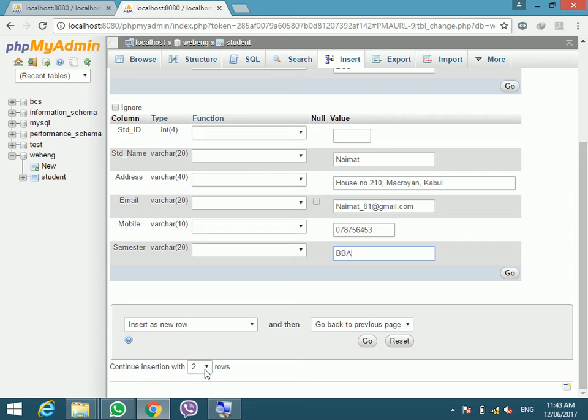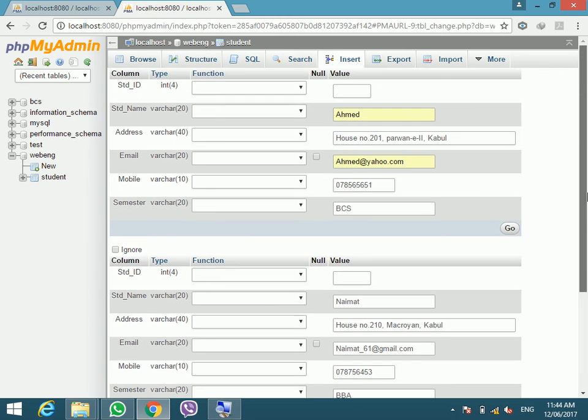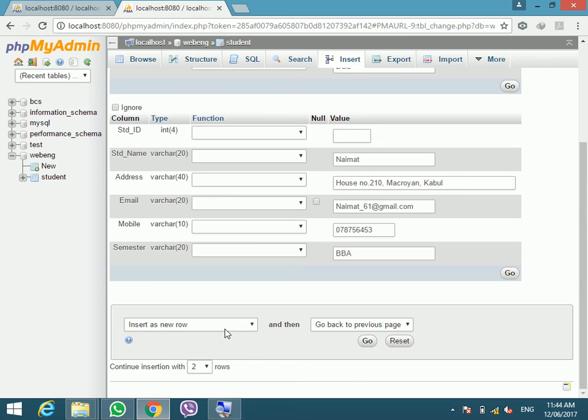Now, continue insertion with 2 rows, this option. Clear? It means how many records you want to store at a time. By default I selected 2; there are also 5, 10, 15, 20, 30, 40. When you complete with 40, it will still give you the options 80, 100 and so on. Clear? So by default I selected 2, so it gave me the chance to enter 2 separate records. Clear? Insert as a new row.